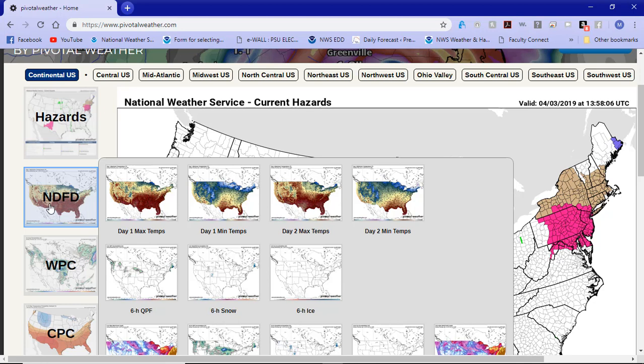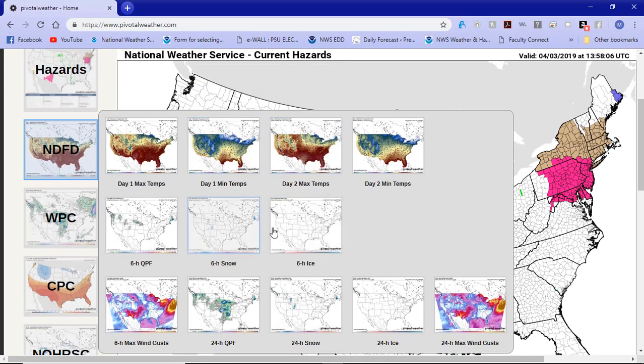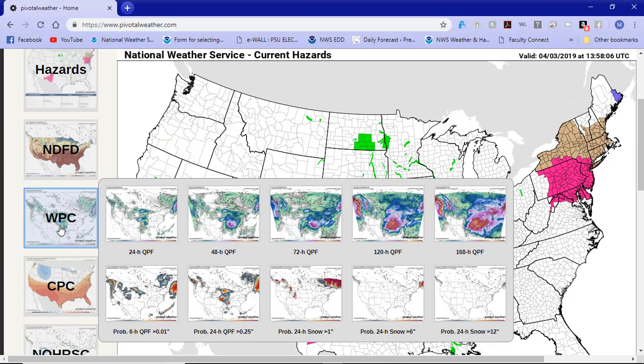And a couple other products that you may or may not be interested in. Right under here, this NDFD, this would be the high and low temperatures for the day. Now, this would be the National Weather Service's prediction or their predicted temperatures. It's the same thing for how much liquid equivalent they're expecting. For snow, they also have max wind gusts. So this would be more of the National Weather Service's forecast, just displayed over the whole continental United States.